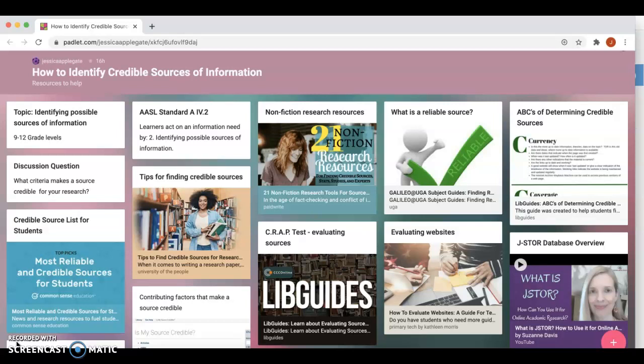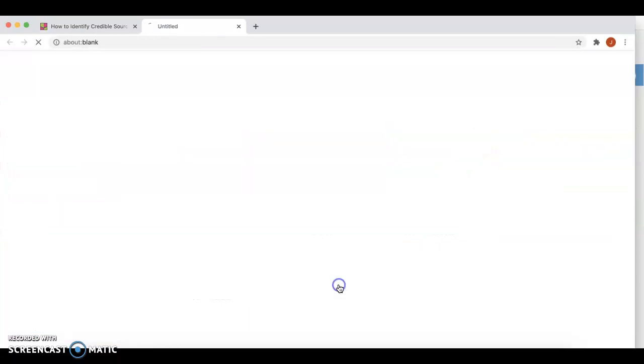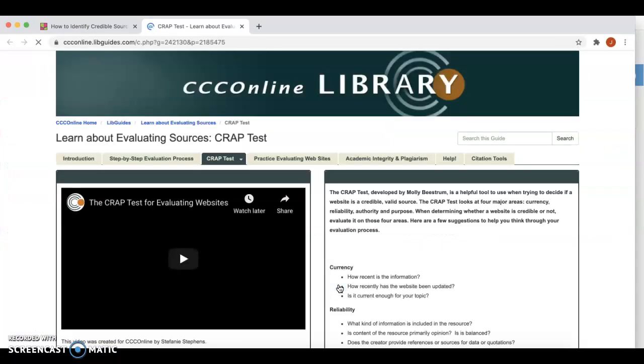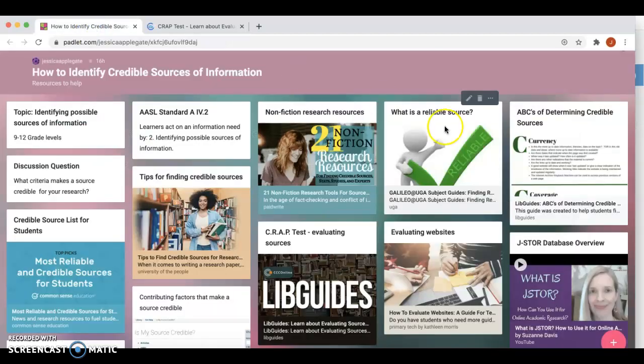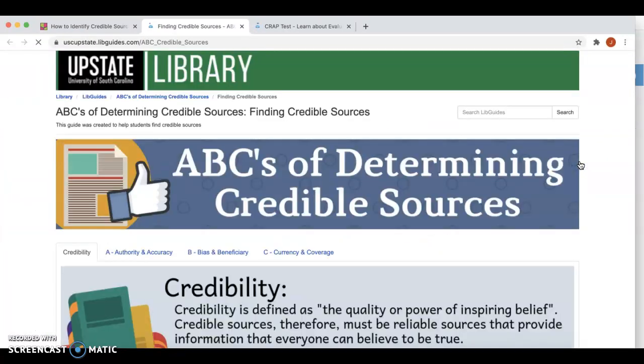There are a few websites here that tell you the difference in a good and bad website. For example, the CRAP test, which is down here at the bottom. This is a popular one to use when evaluating a website source. When you go back to the Padlet, there is also an ABC of determining credible sources, which you can click and see here.